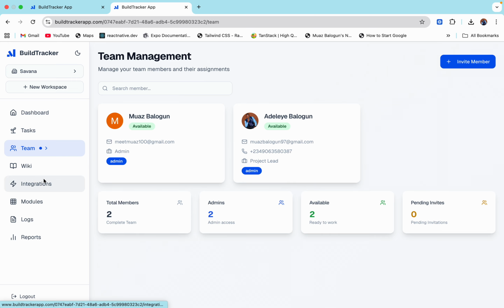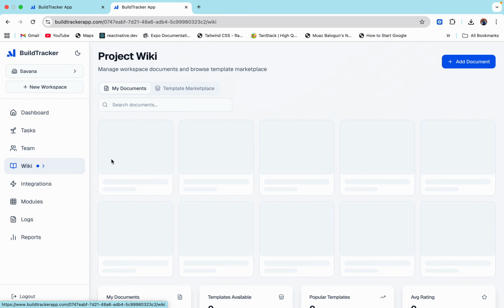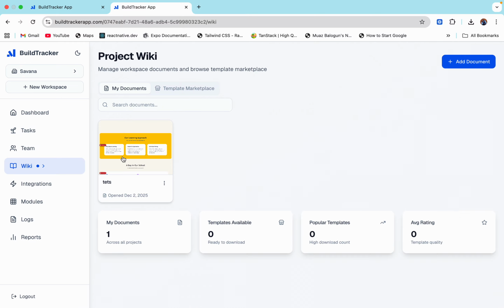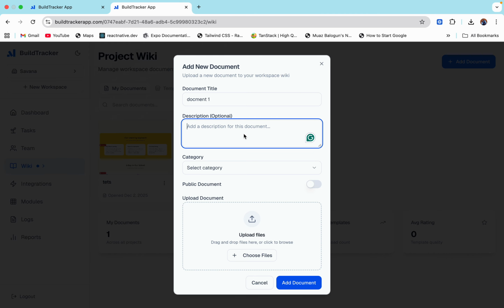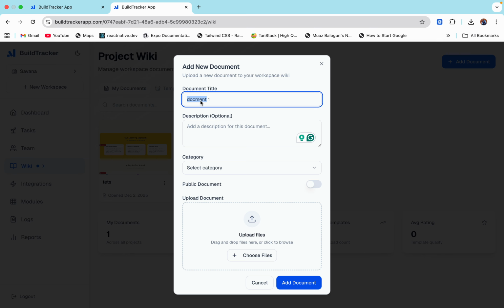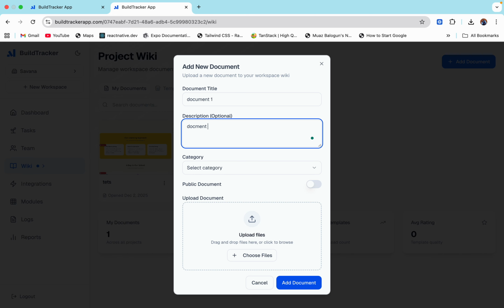We also have a particular tab we call the wiki tab. This is basically for us to add attachments. I can enter a name. Let's say for instance, the name of this one is document 1. I can give it a description. Document 1 is good.